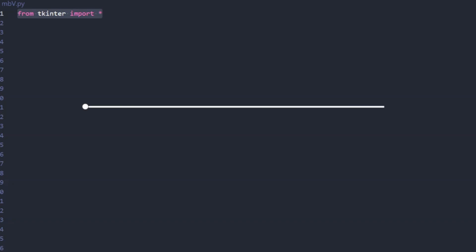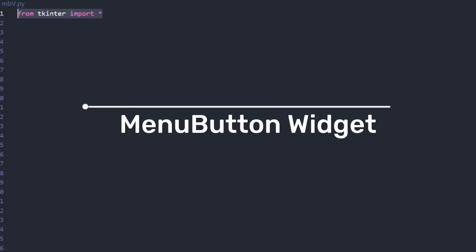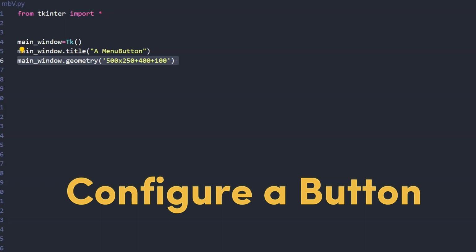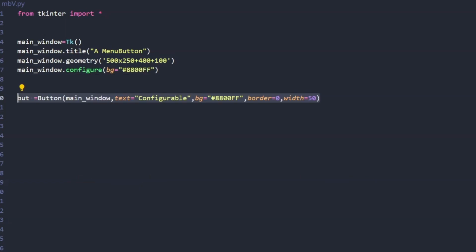To understand the functionality of a menu button, we're going to use it to configure a simple button. First, we import everything from Tkinter. We create the main window, we set the title, the geometry, and we configure the background. We create our button. The master is the main window, the text configurable. We set the background color of the button the same as the background color of our main window, so it will not be distinguishable from our main window.